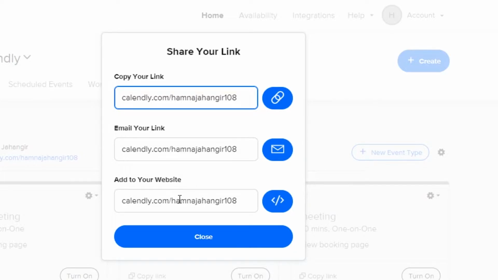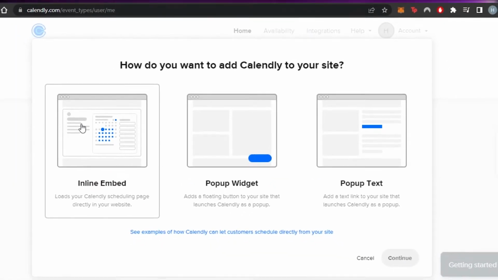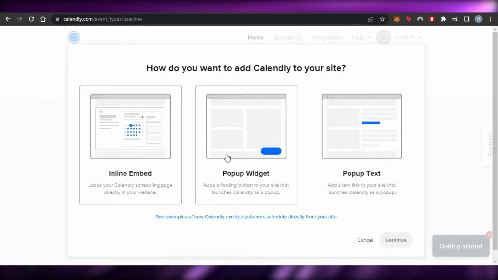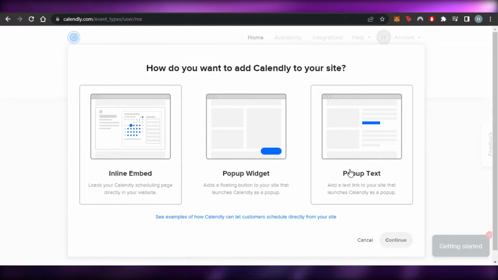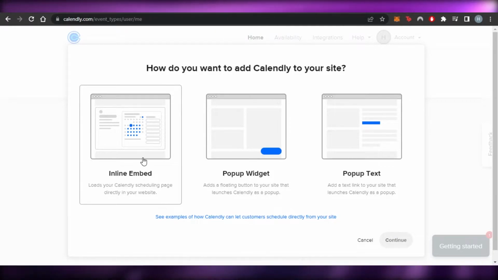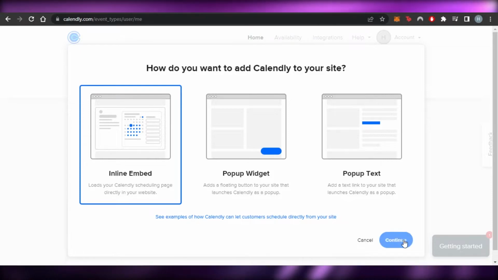Now this is the link that I can add to any website, not just WordPress, and my Calendly will be added to the website. So it's super easy. What I'm going to do is copy this one. You can see right here, inline embed, pop-up widget, or pop-up text, that's how you want to add it to your website. I'm going to go with an inline embed and continue.